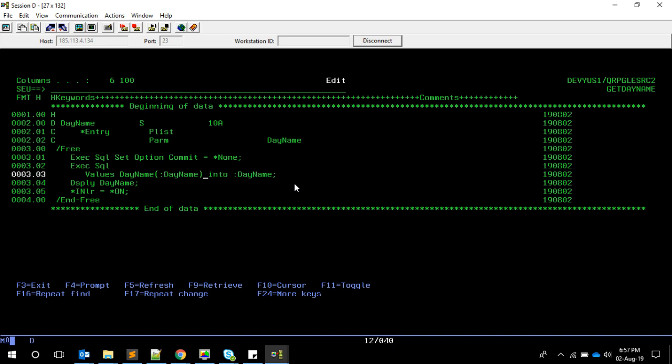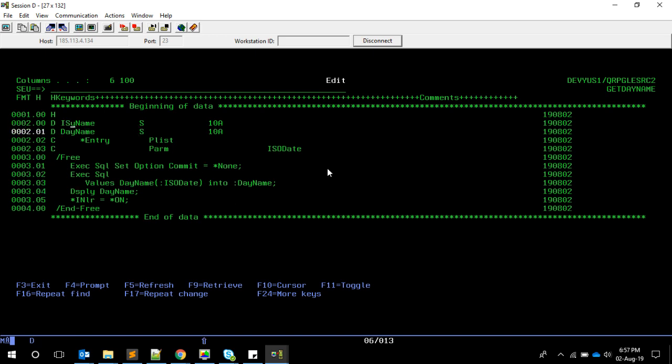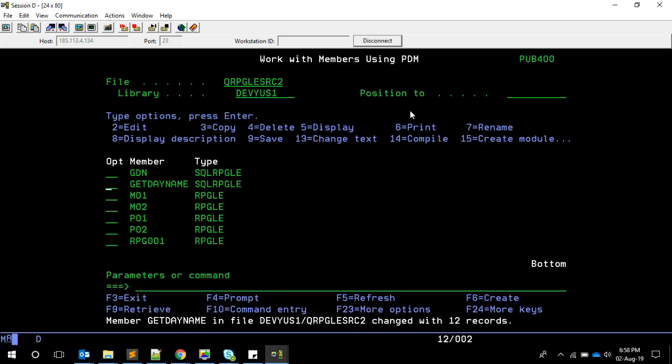Okay, sorry, that is a mistake. We're going to get the date as the parameter. So ISO date. Let's have a variable ISO date, because day name is a result field. Now we need this ISO date to be created. So ISO date can be a character which can come from the user while calling the program, and we'll pass it here. Okay, fine. So let's just quickly check if this works.